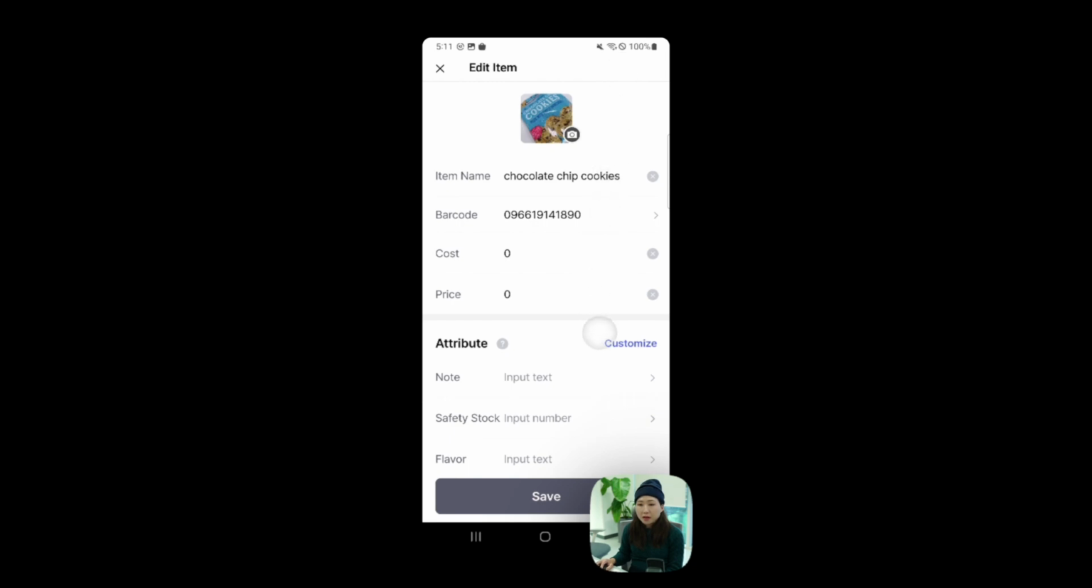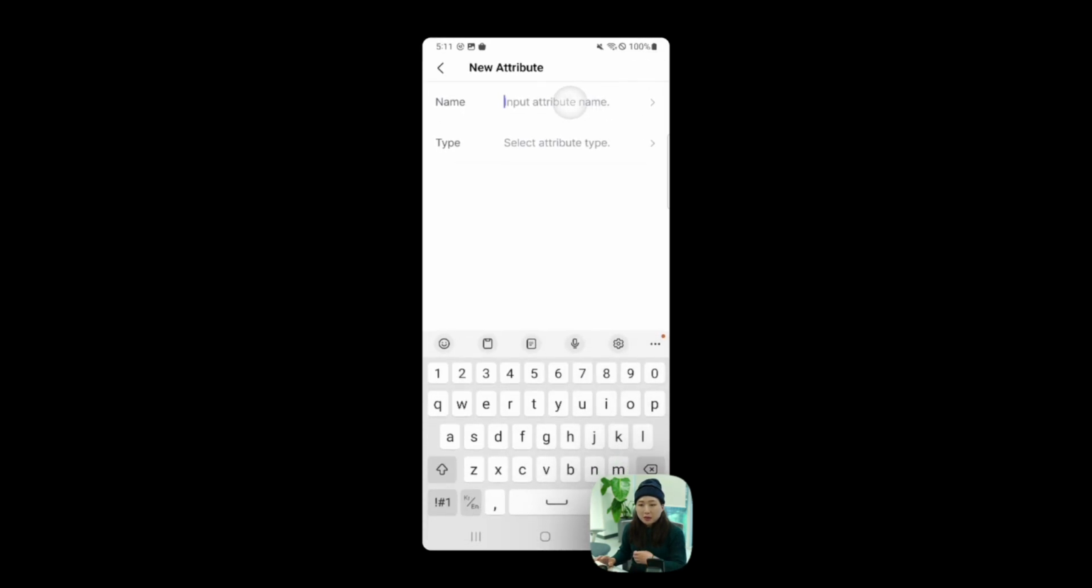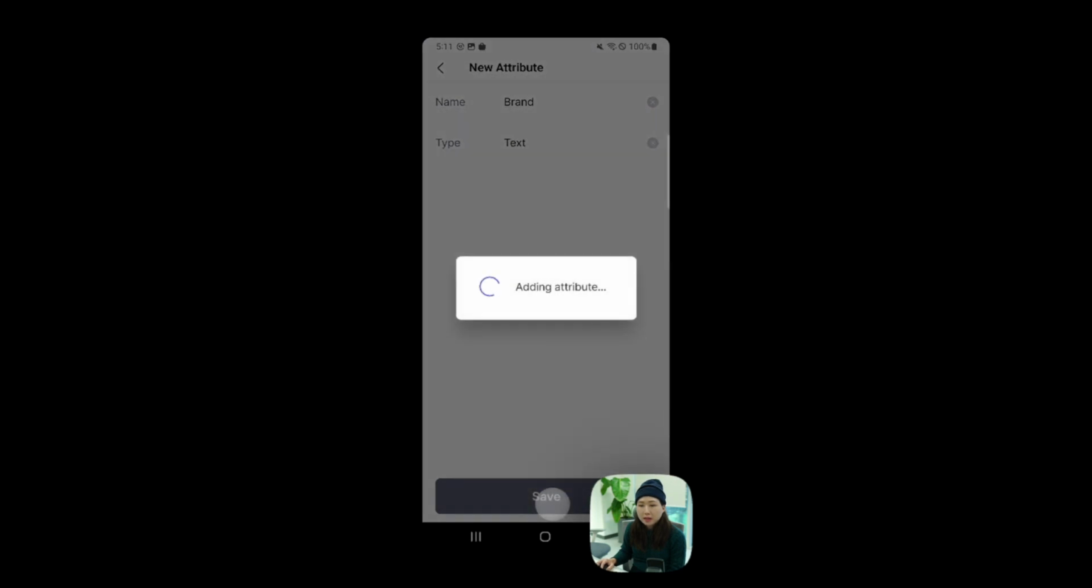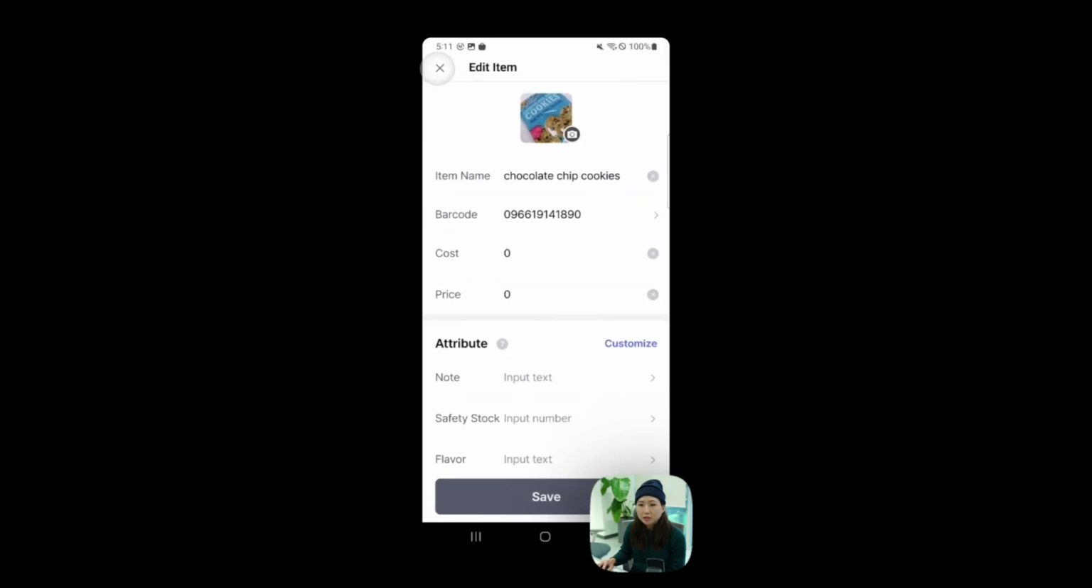Now, click Customize next to Attribute. And you can add an attribute such as color, size, and brand to keep track of your inventory information. So on the top right, I click Add, and I'm going to name it Brand. I make sure to select the text as the type, and click Save. So now we have a new attribute called Brand.